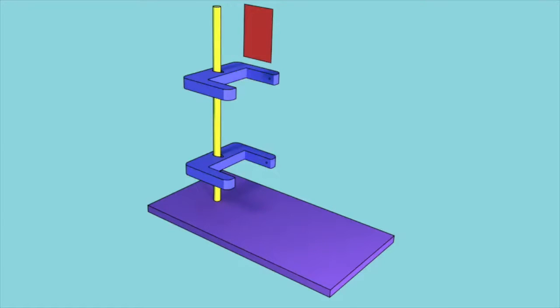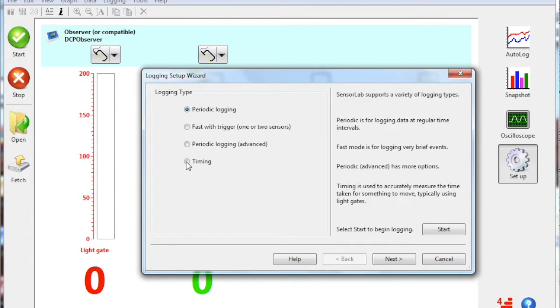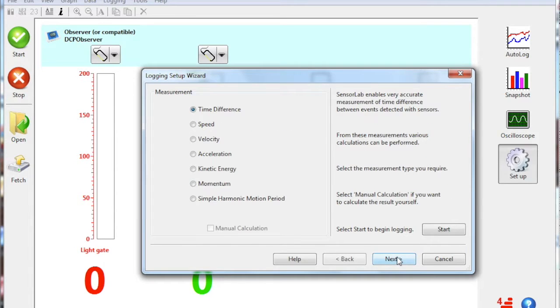This video is to show how you can perform a manual calculation of G by freefall using two light gates. Light gate A is at the top and light gate B is at the bottom. So in SensorLab Plus, click on Setup, and you notice we have the two light gates already plugged in. You then click Timing and select Acceleration.